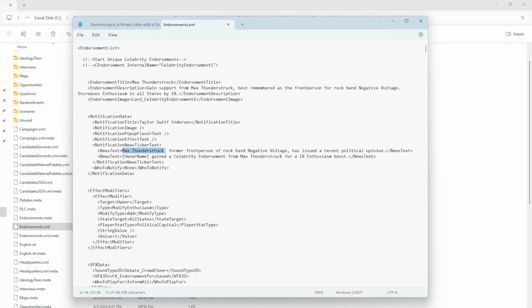to the text, so it would say Taylor Swift, new queen of pop, endorses political candidate for president. I spelled her name wrong up here, so we're going to fix that. And then, right, Taylor Swift. I get a 1% boost, and there you go. I have just updated this card that's going to reflect Taylor Swift as opposed to Max Thunderstruck.